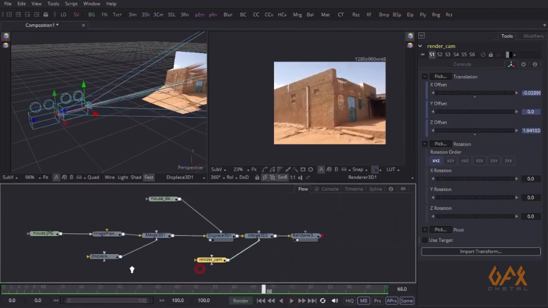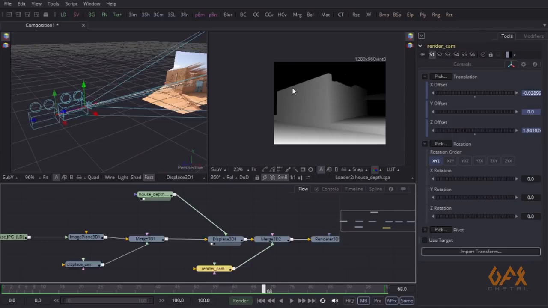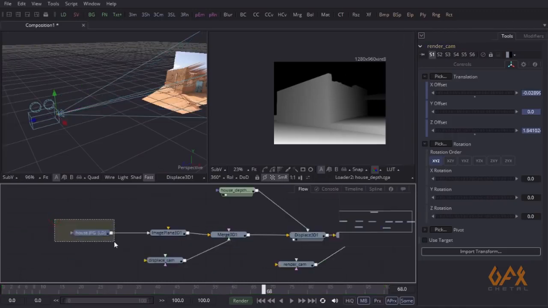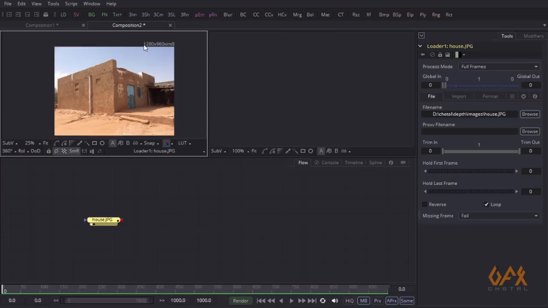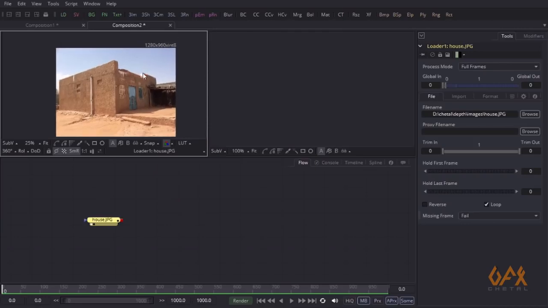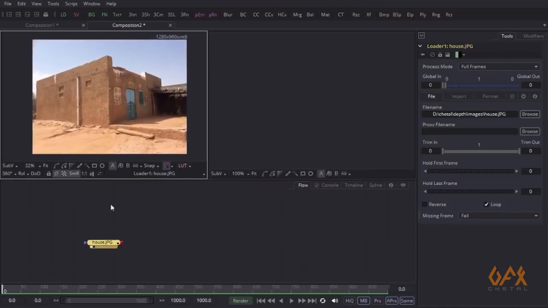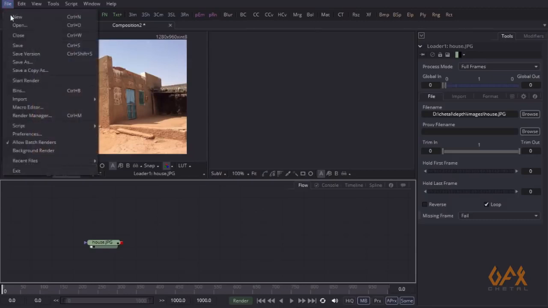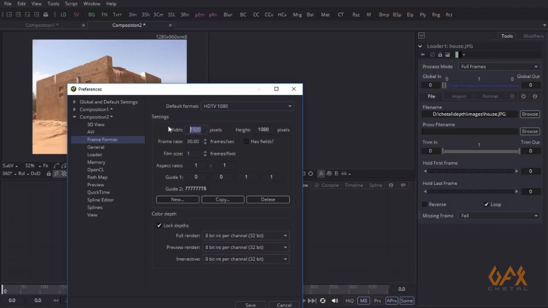Now the question is how we create this depth map. I will show you through this image only. So here I have one image. First of all I set my preferences according to my image. So I go to File, Preferences, and in frame format I define 1280 by 960 and save this.